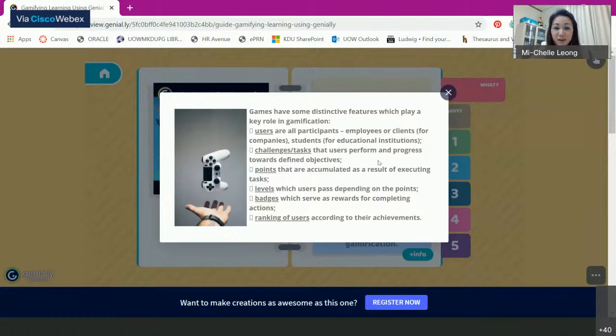So in games, you can accumulate points so that you can get a winner at the end of it. And of course, there will be levels that the participants will have to overcome. You can also create badges as rewards once they have completed whatever actions they are required to do. And when it comes to games, there is always this competitive thing about ranking: who is the first, who is the second, and who is the third, according to what they have achieved in the game.